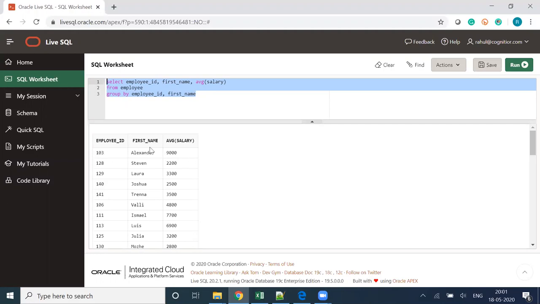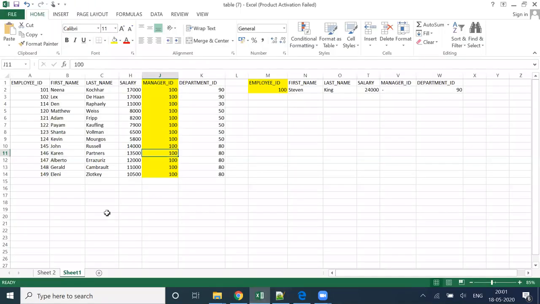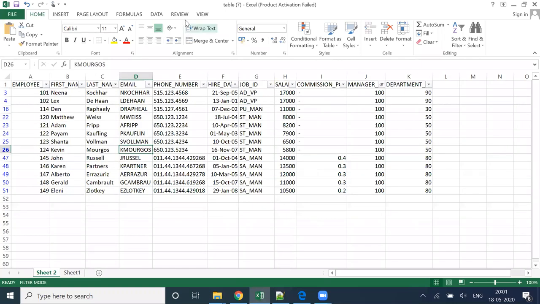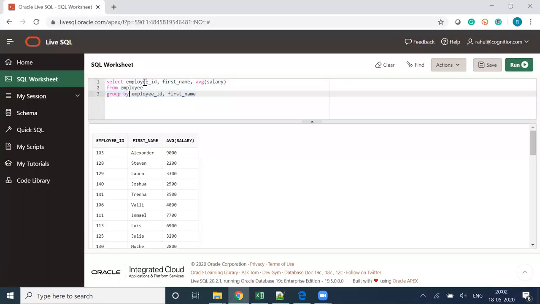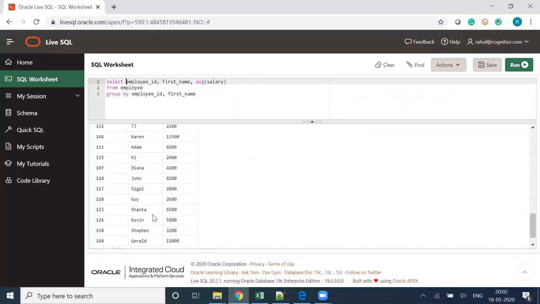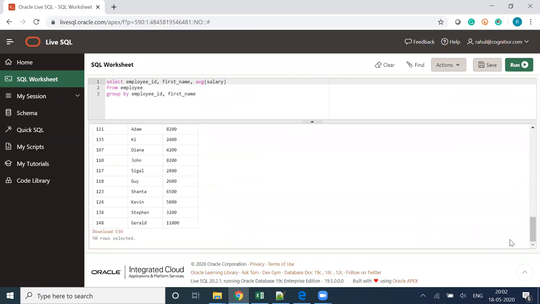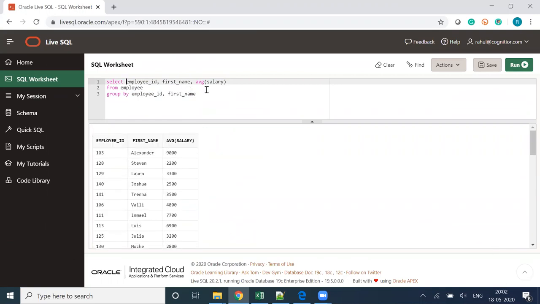103 Alexander 9000. What's that? If I go here and remove the filter, 103 Alexander 9000. Now what's happening is it is taking the employee and doing the group by, and obviously I have only one Alexander entry, so it will give me that salary only. So basically, how many records am I getting here? Let's do the count of this. So total number of records, if you want to see, you can see here. It should be all 50 records, all the records coming in. That means it is showing me each and every employee, right? And that is not what I'm looking for.